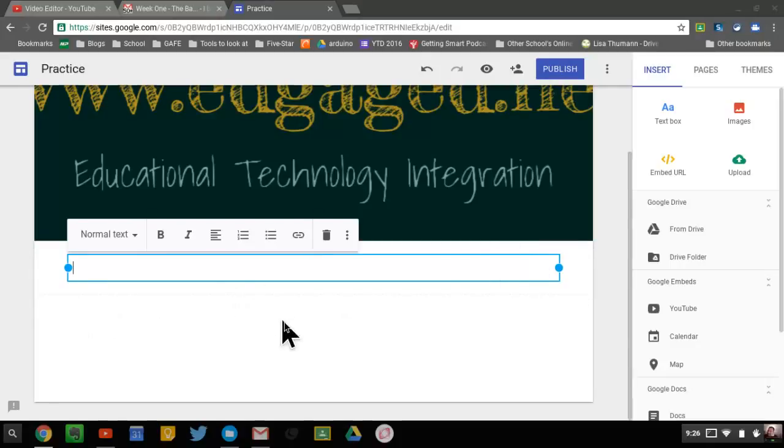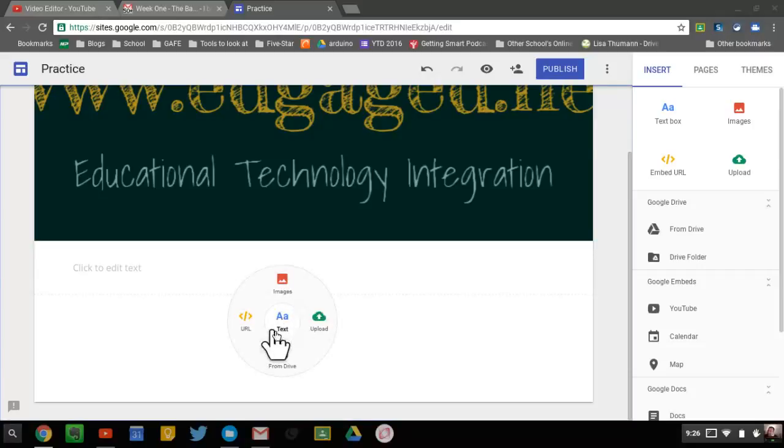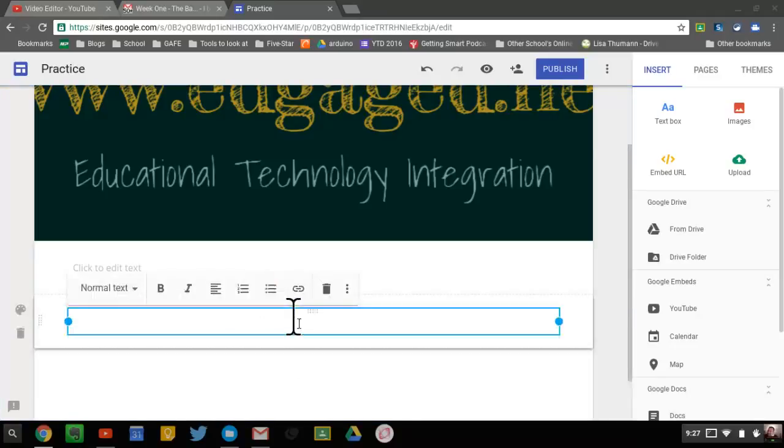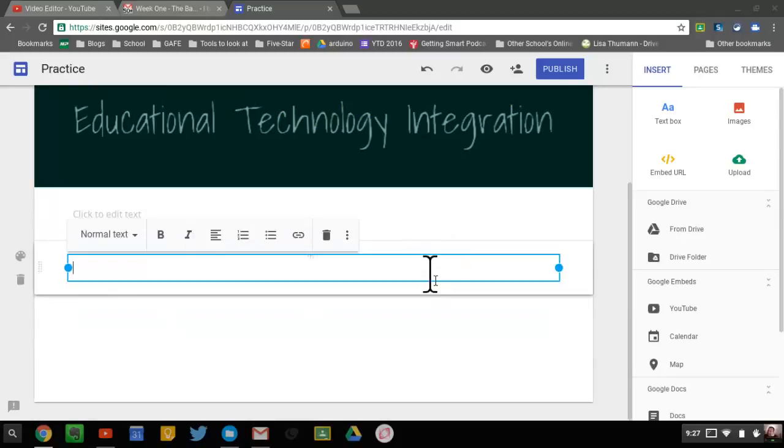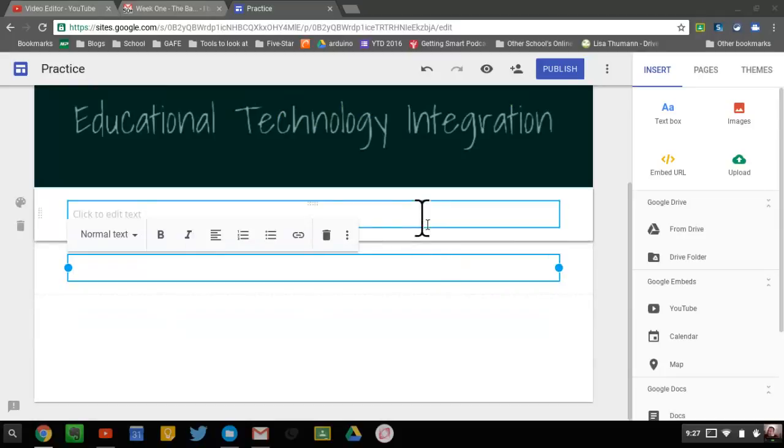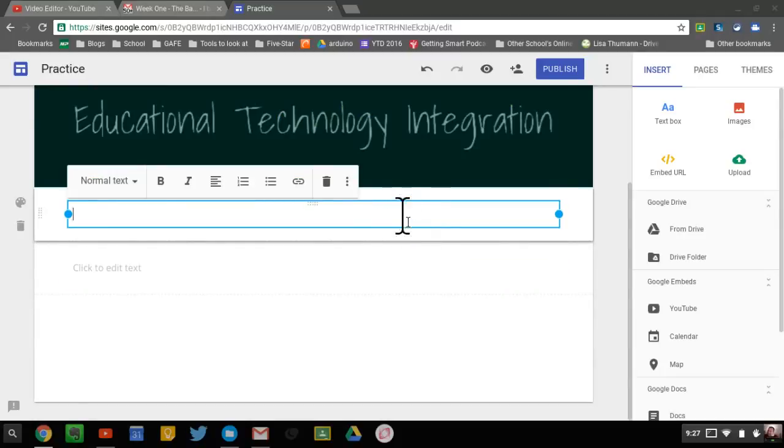But you can also double click where you want to insert a text box as well. And when I double click, it gives me this insert tool, the same tools that are over here, but I can click on the text here and it'll give me a second box to work with just underneath that one. So wherever you double click is where it'll actually insert one. I'm going to work with this top one here first.